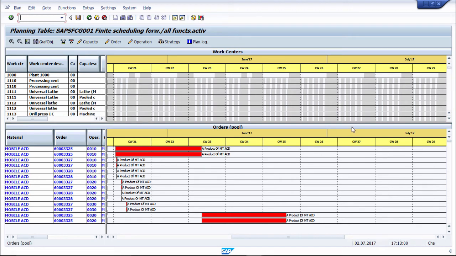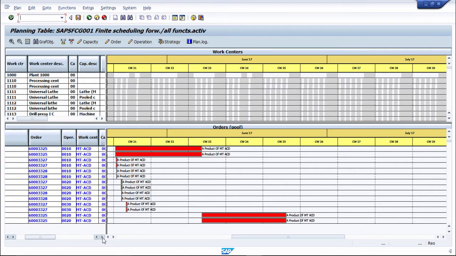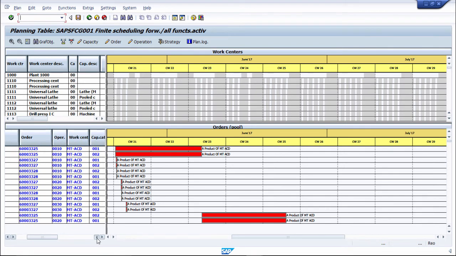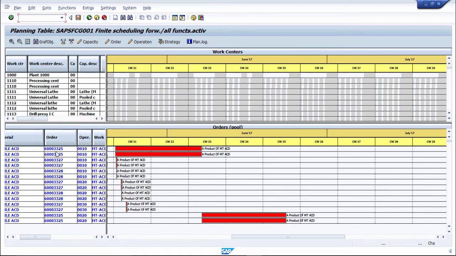Okay, so how many work centers are present? Then how many orders were there? In that, you just select an order from the order pool. So these are the order pool. Just select an order.